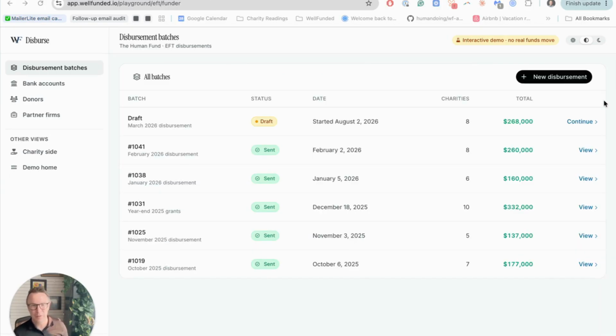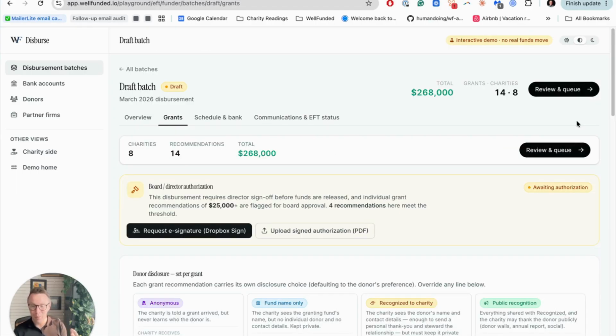Over now to the Disbursement Hub. This is how we are helping donor advised funds across Canada get money out to charities faster, with greater security and greater ease. So disbursements work in batches. You can add to an existing batch if you haven't deployed it yet, or of course you can create a new batch.